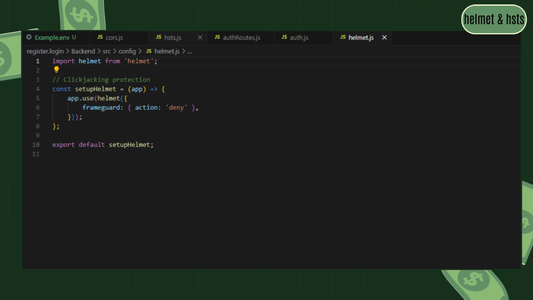Next, let's talk about Helmet. Helmet is a great tool for setting up HTTP security headers that protect against common vulnerabilities like cross-site scripting and clickjacking. It is an extra layer of defense to make sure that your web application is as secure as possible.